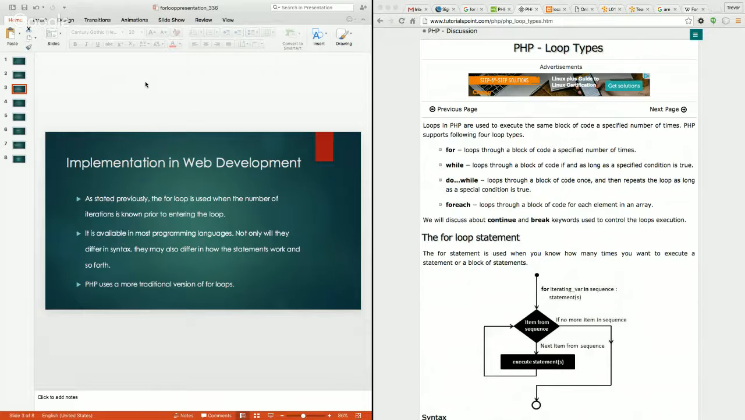And its implementation in web development, as previously stated, the for loop is used when the number of iterations is known prior to entering the loop. And we're going to be seeing that in a couple of examples that I'll be sharing.